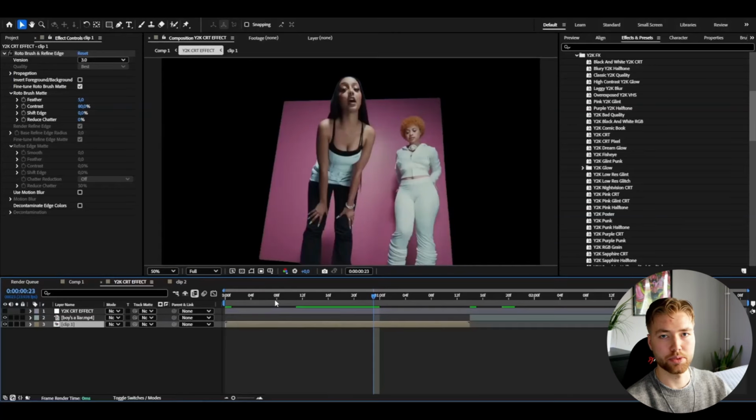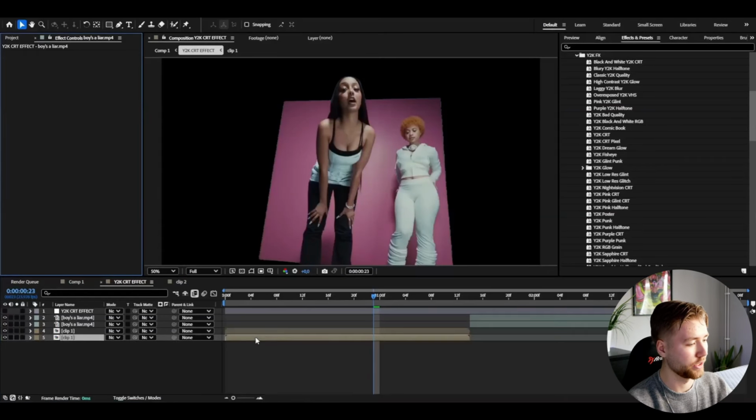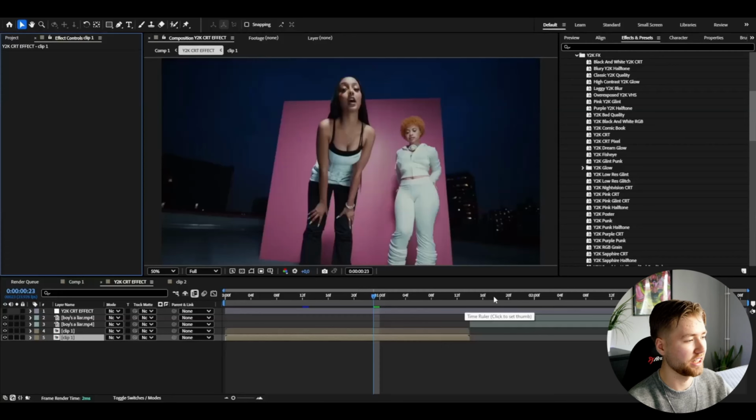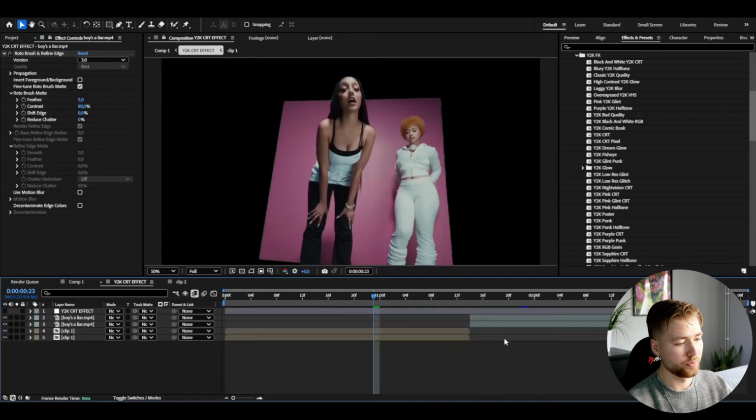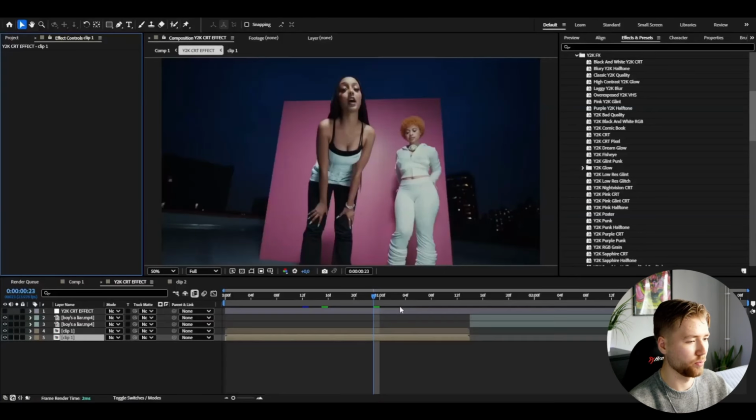And you're going to be duplicating the clips by pressing Ctrl-D on both of them. Then you're going to be deleting the roto brush effect on the bottom layer on both of the clips, so you guys get the background back.